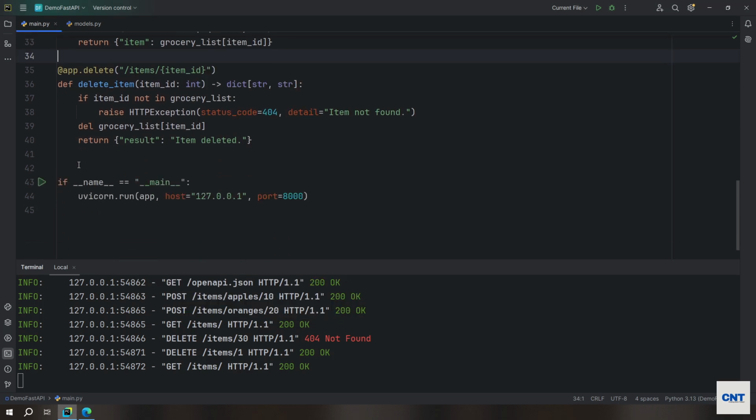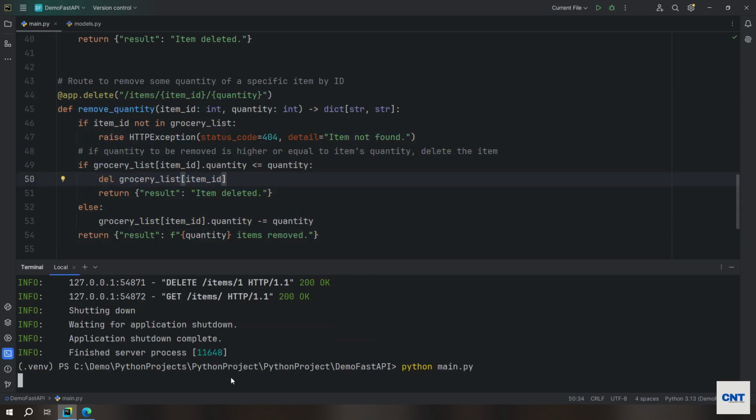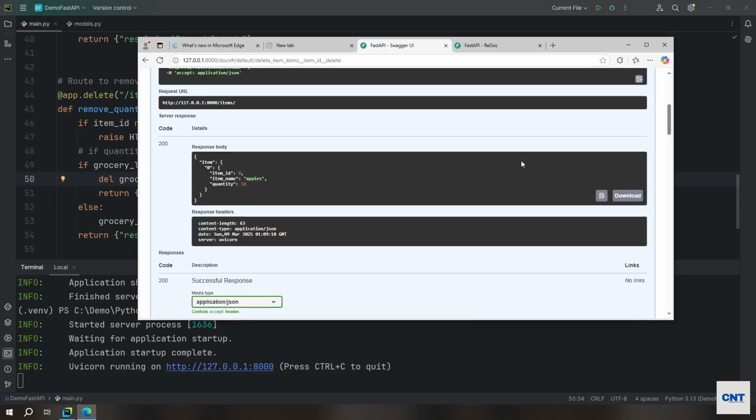You see, I have created one more endpoint which will actually decrease the item quantity. This is a new endpoint that will take item ID and quantity. It is first checking whether the item ID is in the grocery list or not. If it is not, then it is going to raise an exception. If the item quantity is less than the quantity given, then we are going to delete the item. If it is not, then we are going to decrease the quantity. That is very simple code. If you rerun your API again, then we can check this new endpoint as well.